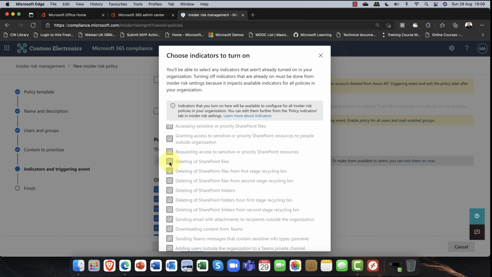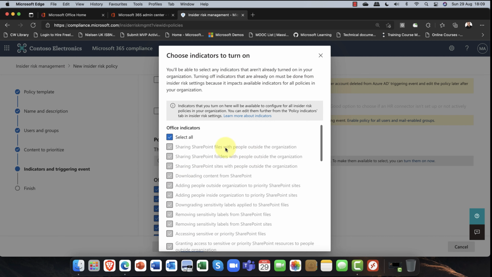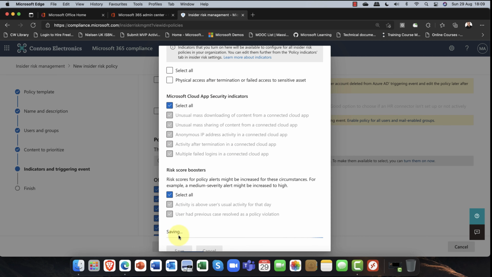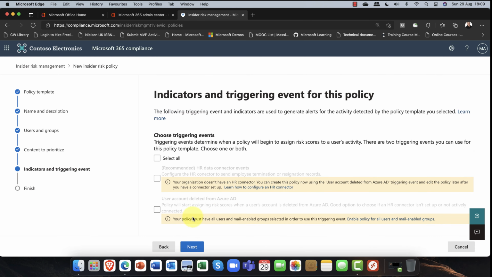So the key thing to remember here is you can't change it here because they're all ticked. Yes. So if you wanted to change these things, you would need to set them up in the settings. Yeah. So in the settings demo that I did at the beginning. Okay, so this looks good, and I'm just going to click on next.